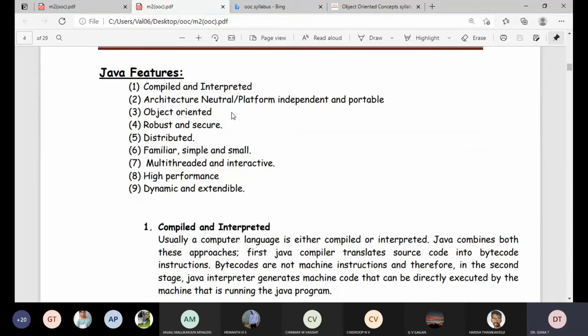So next are the Java features. What are the features of Java? Why is it very popular when compared to other object-oriented programming languages? There is one pure object-oriented programming language called Eiffel, spelled E-I-F-F-E-L. That is also a pure object-oriented language. But it is not as popular as Java because of its drawbacks. It is not much applicable in internet applications, right? Java is very popular because of its features, and because it is popular for writing Java applets for internet applications.